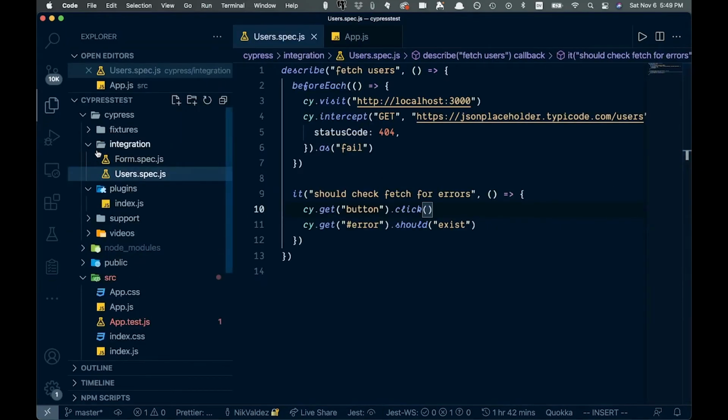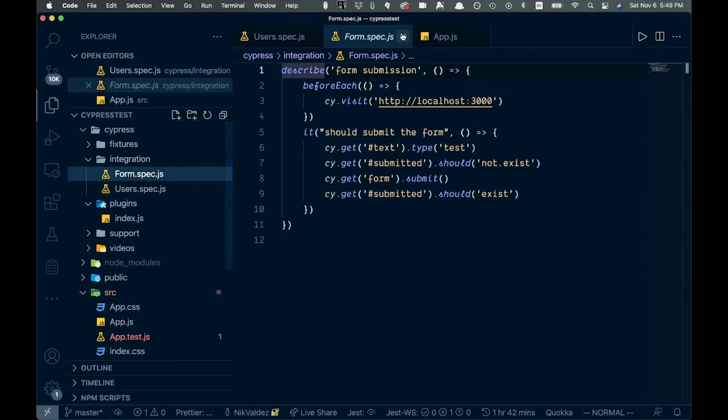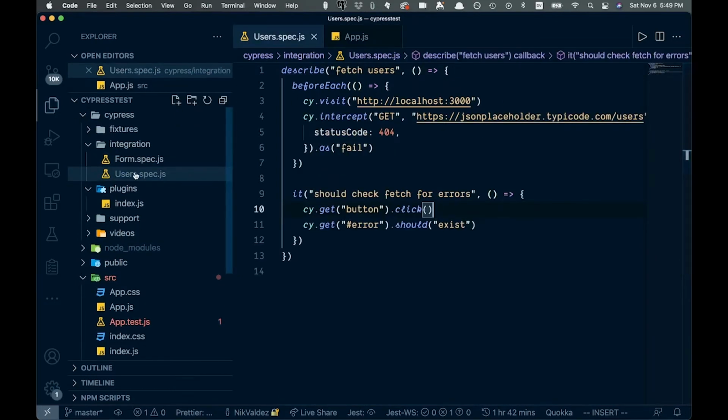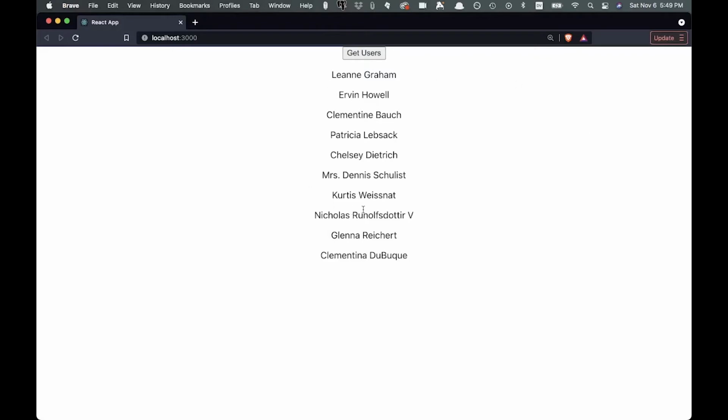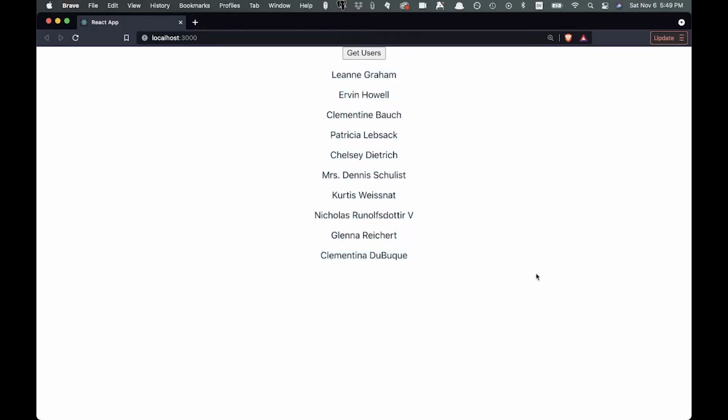You can see over here in our users, when I was showing you before, we did this form spec in the last video. But this is just a user spec here, and I'll show you how everything works. We're going to have a describe block, and then a beforeEach, so before each of these tests is run, which is this block here, this is going to be an individual test. Before each of your tests is run, we're going to hit this endpoint, which is our localhost 3000, where our app is running. Let me just show you that app right now. This is the app that we're running here. I'll refresh it. What this app is going to do is hit this get users, and it's going to display these users on the screen. So that is what we're testing.